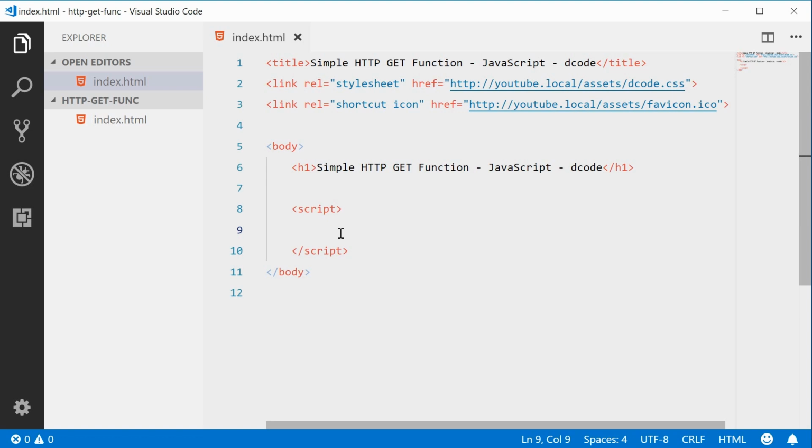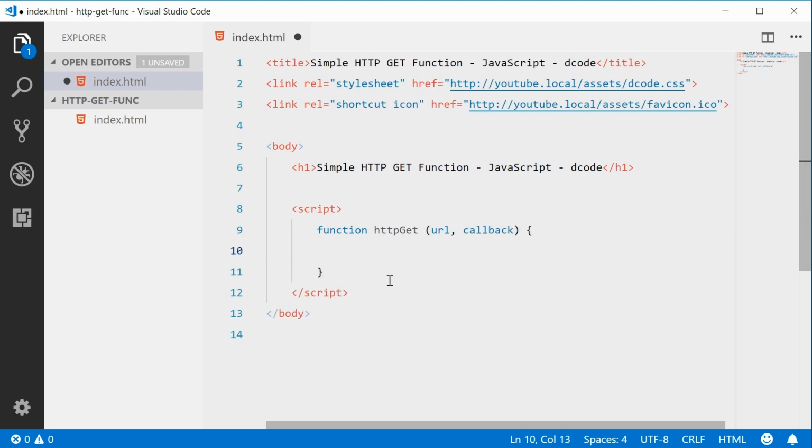Let's define this function up here and we'll call this one HTTP GET. This will take in two arguments, the first one being the URL and the second one being the callback function. So you can pass in your own function which will deal with the request once it's loaded. Inside the function body, let's create the XML HTTP request object. Let's make a new constant and we'll call this one request, equal to a new XML HTTP request.